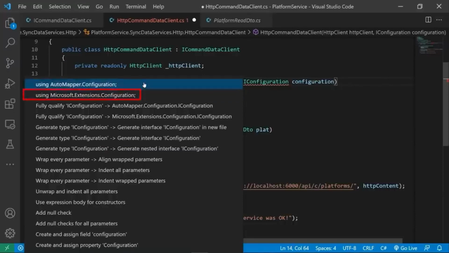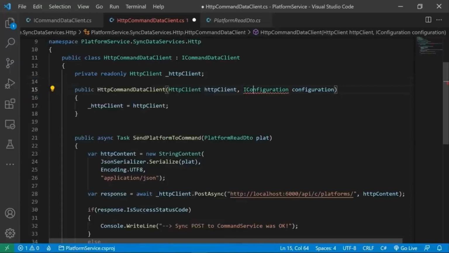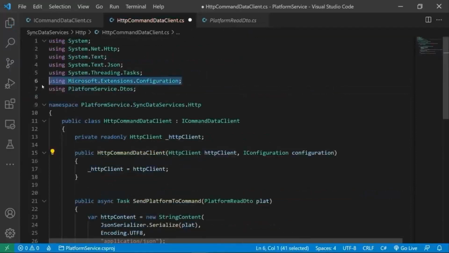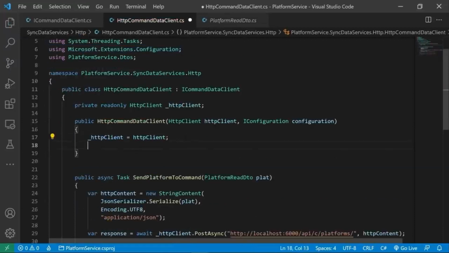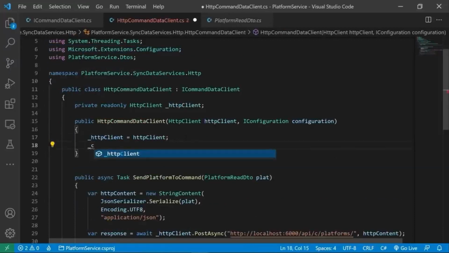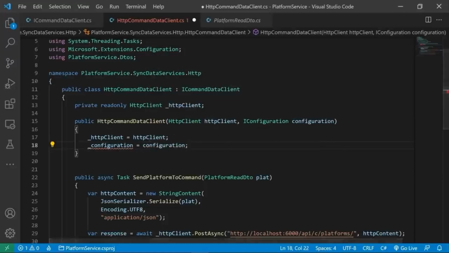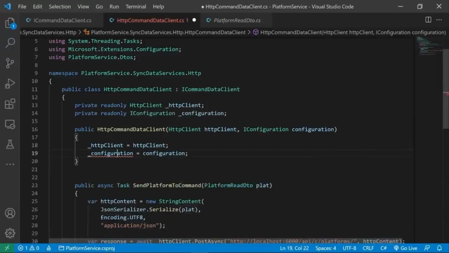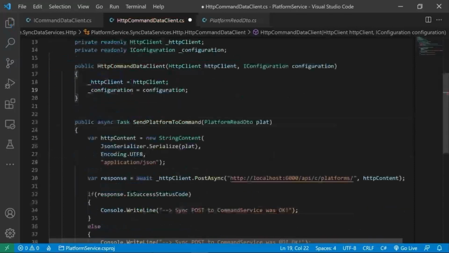The other thing to be really careful of, and I've made this mistake, is to bring in the right namespace for IConfiguration, because AutoMapper also has that too. So make sure it's the Microsoft.Extensions.Configuration that you bring up at the top, okay? And then we will set up a private field, so call it _configuration and make it equal to configuration. And then Ctrl+period, generate a read-only field. There we go.